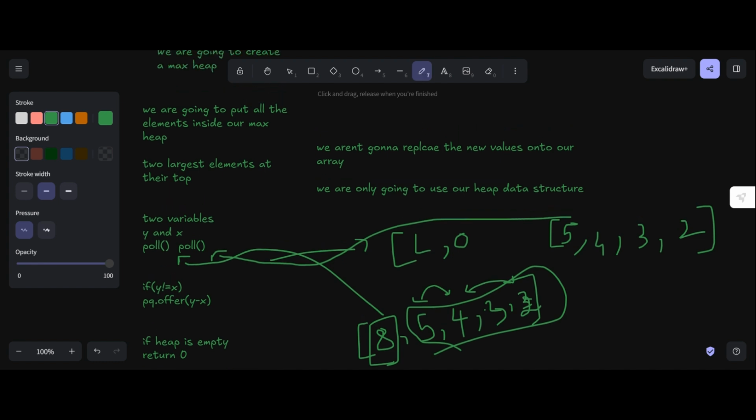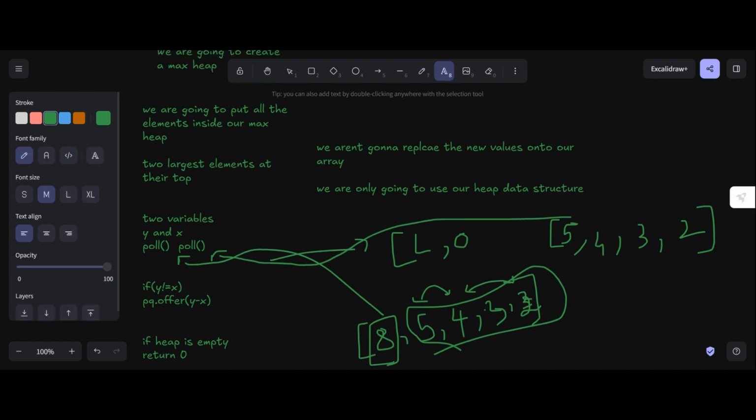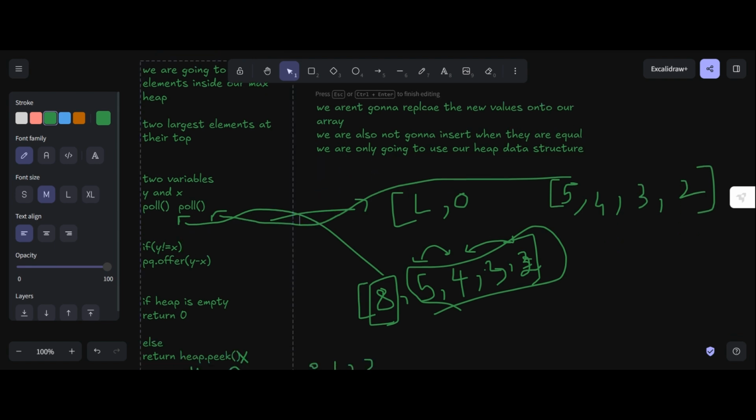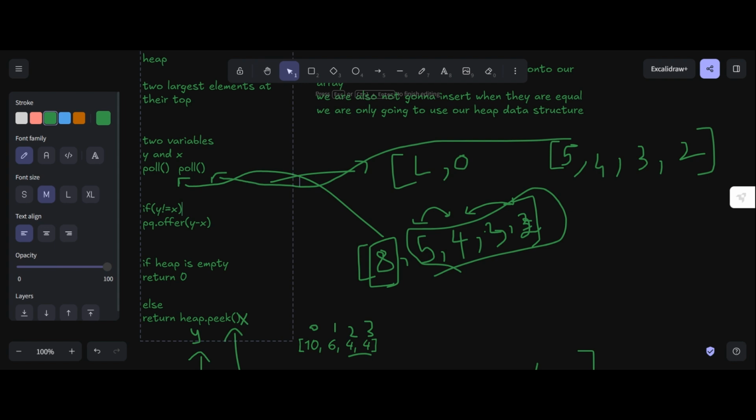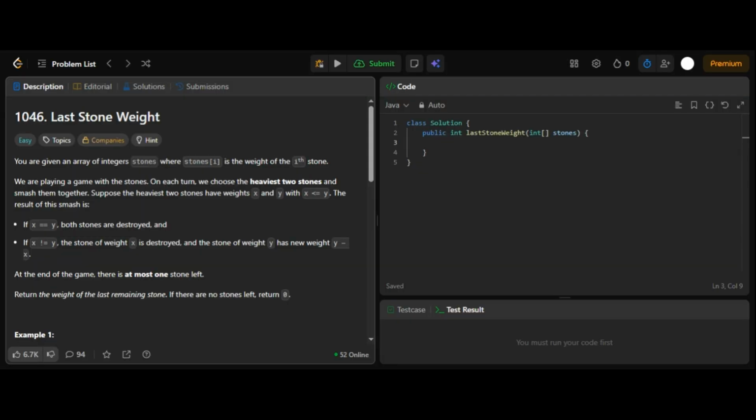Now another rule that we're going to ignore is that we aren't going to replace the new values onto our array. That means we aren't going to touch our array in this case, and we are also not going to insert when they're equal. So we aren't even going to write any condition. When they're equal, it's just going to ignore and not do anything. So let's code out whatever we wrote there.